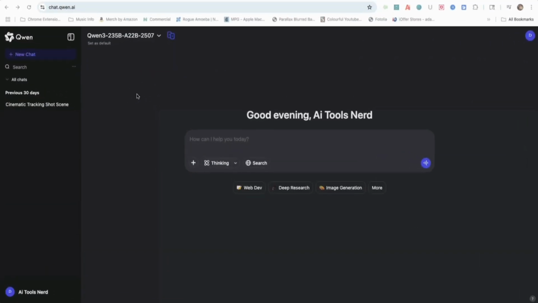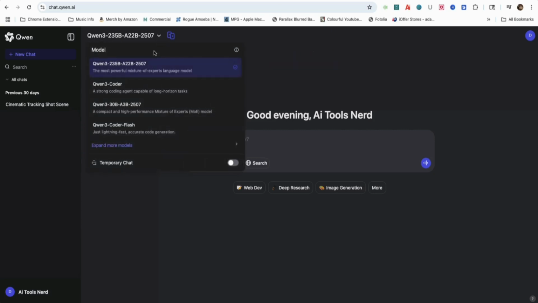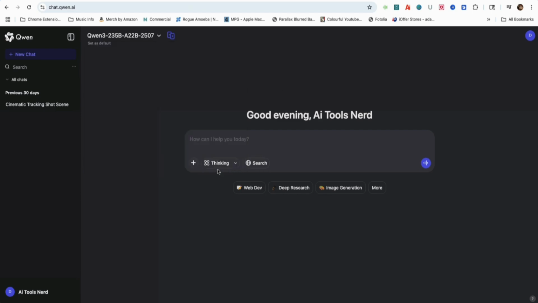The next best free AI tool is Alibaba's Qwen AI. Qwen 3 have a few models to choose from, but for now, I'm going to use the most powerful mixture of language 230B version. On first look, you have thinking, search, web development, deep research, and image generation. Click more to view additional tools.